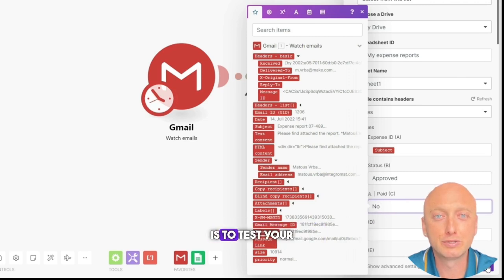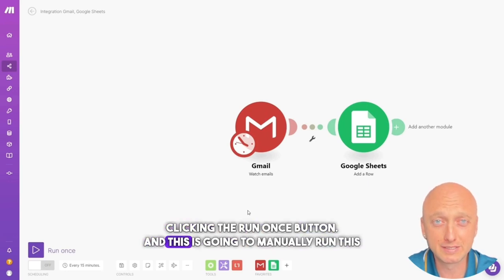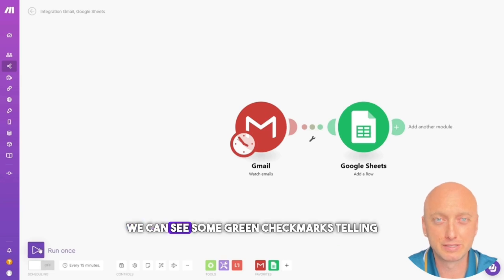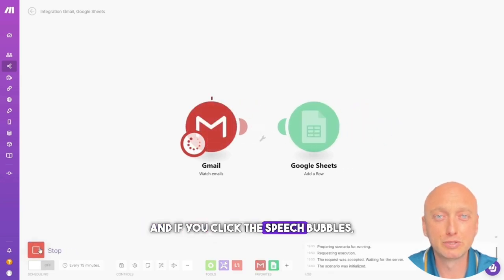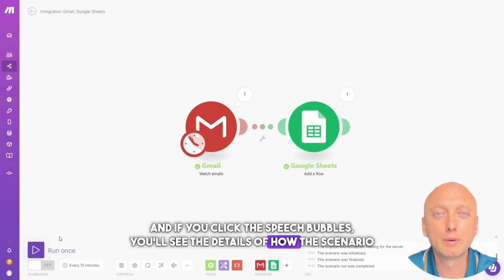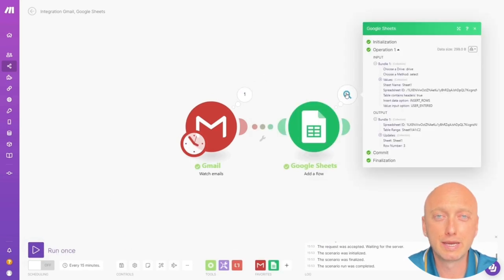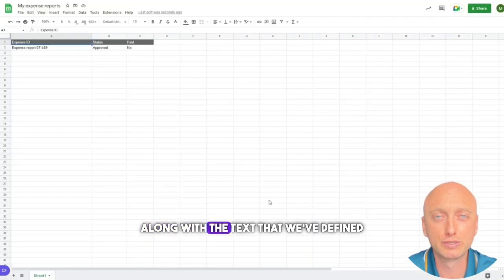So the next step is to test your workflow to see if it works as expected. So you can do that by clicking the Run Once button, and this is going to manually run this workflow just once. We can see some green check marks telling us it was successful. And if you click the speech bubbles, you'll see the details of how the scenario processed your data. Let's check the spreadsheet, and we can see that the expense report details were copied in, along with the text that we've defined in the module setup.